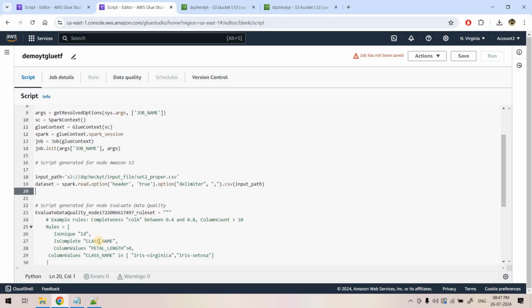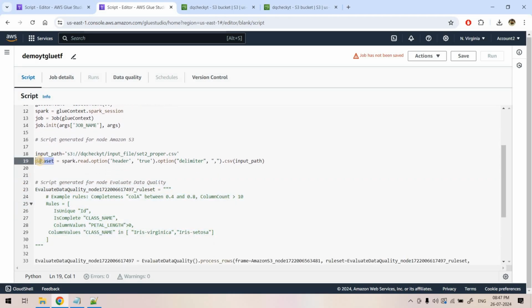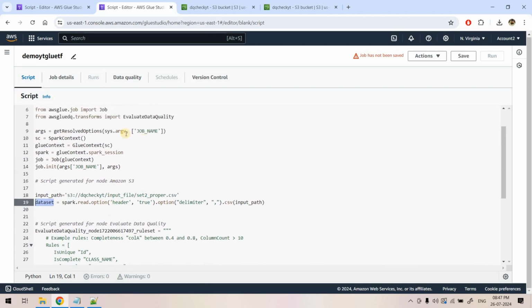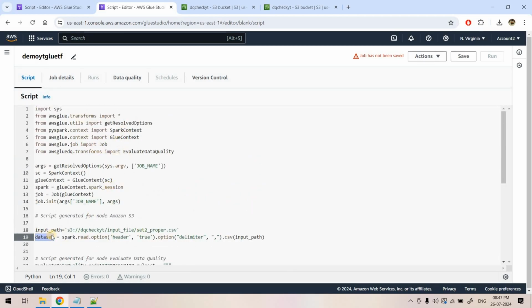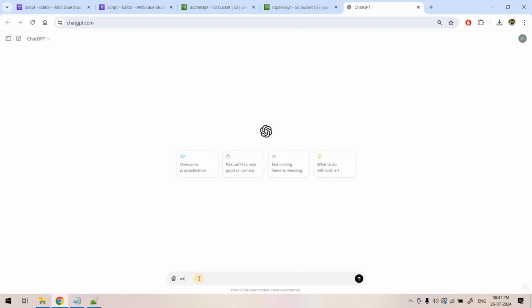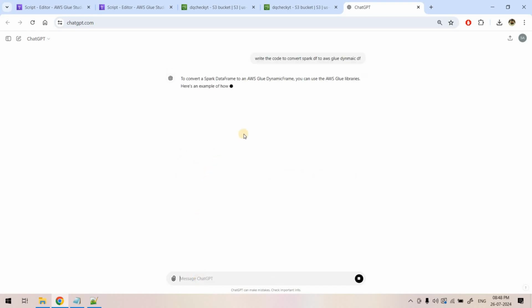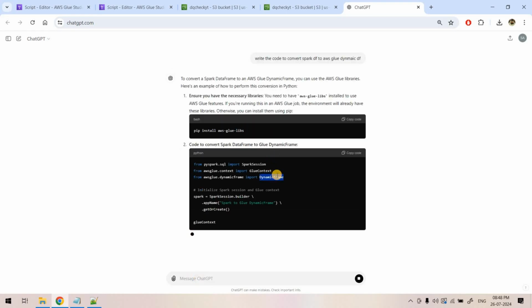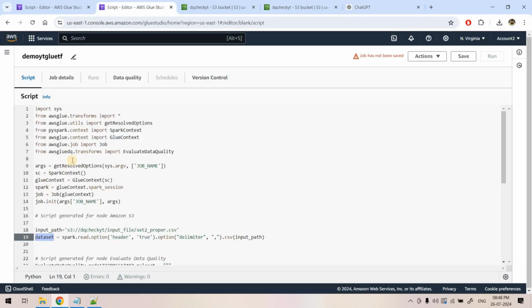Now to apply the next steps, we need to convert this Spark data frame to an AWS Glue dynamic data frame. That dynamic data frame we need to import, and then convert this Spark data frame to a dynamic one. So maybe I can take help of ChatGPT. I can ask the question: write the code to convert Spark df to AWS Glue dynamic frame. Okay, and it will give me the code. As a first step, we need to import this one, so I'll be doing that parallelly.